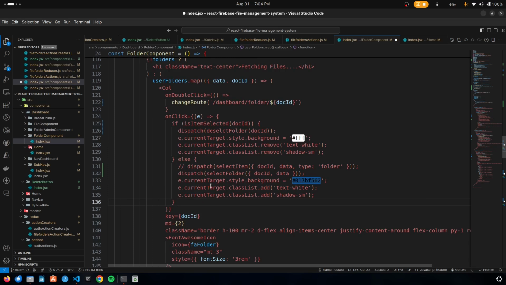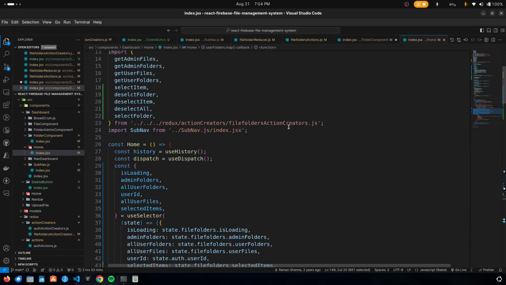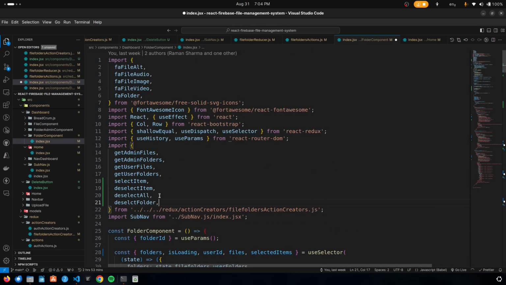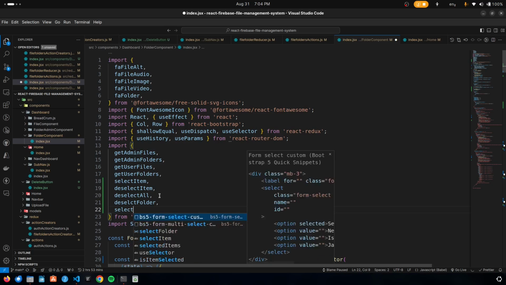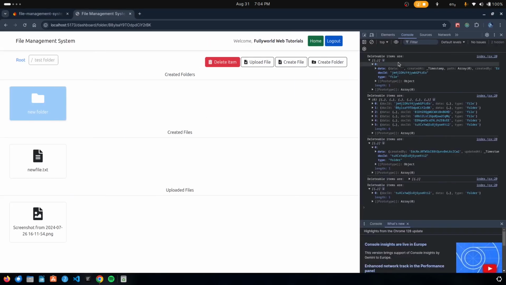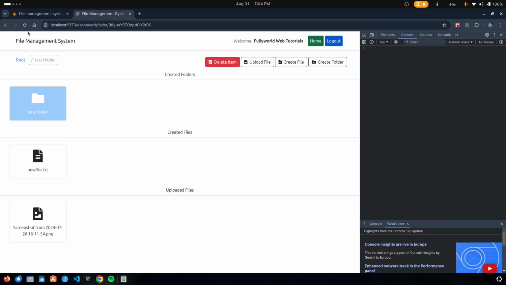So just paste it here, and in the home component we have imported something here, that is deselect folder and select folder. So we are going to just add those here. Deselect folder and select folder, that's it. So now I am deselecting it and selecting it again. Whenever you click on delete items, you can see that I have two things here. So this is working perfectly.